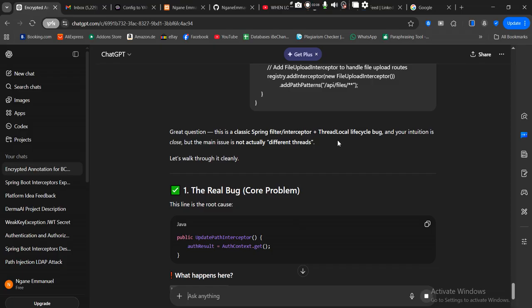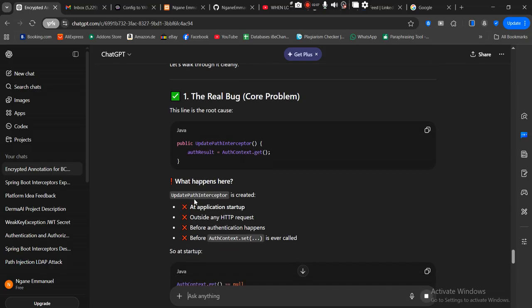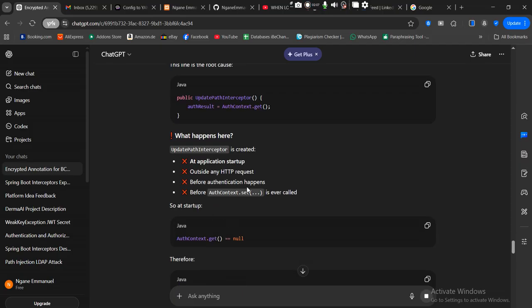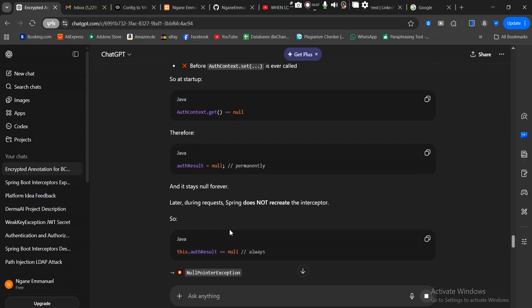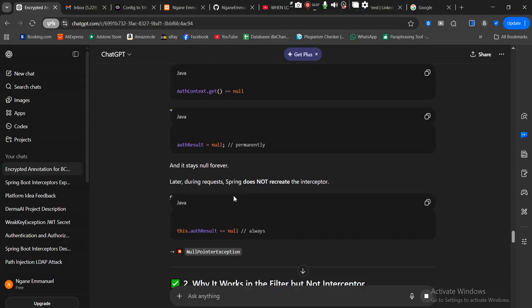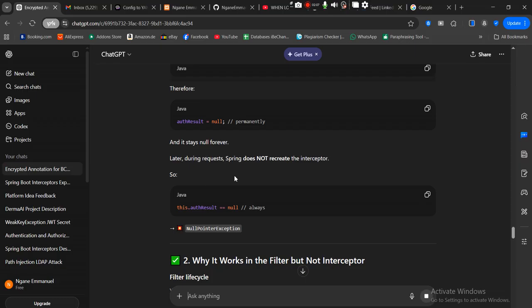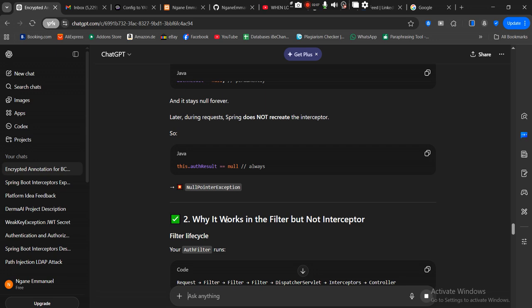Good question. This is a classic Spring filter and thread local lifecycle bug, and your intuition is close, but the main issue is not actually thread difference. So the real bug is in the update path. What happens here is it's created at application startup, outside any request. Oh, okay, I see. So before authentication happens, it's called. Oh, all right. I did not think of it that way. Therefore, yeah, that's true, and it stays null forever since it's final. That's true. So we should not make that field final, should we?